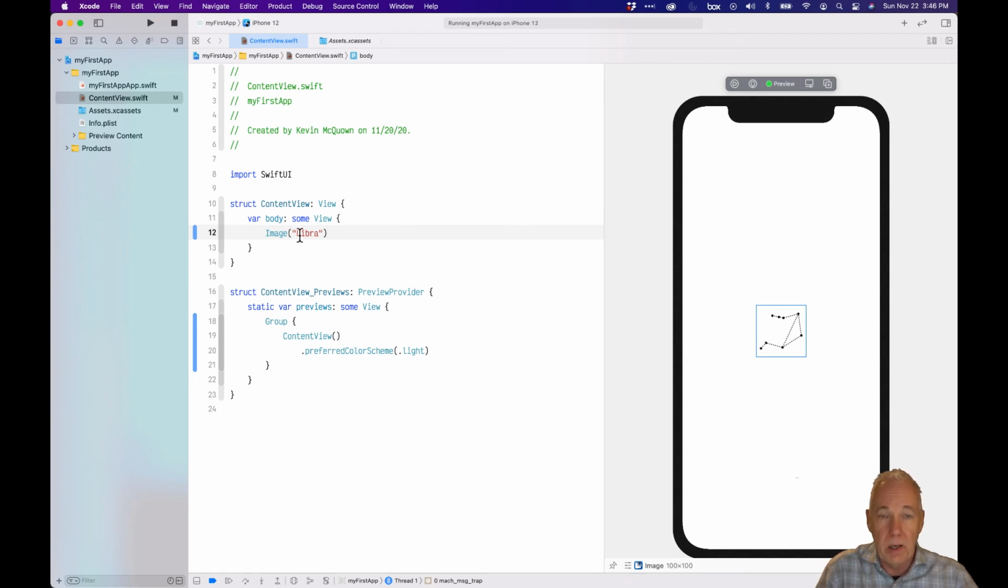Also keep in mind, these are case sensitive. So even though it has a capital in the name, if I say lowercase l, it doesn't find it, then it won't show it at all. So it's not returning any size, and it's not returning an image. So let's go back to Orion.